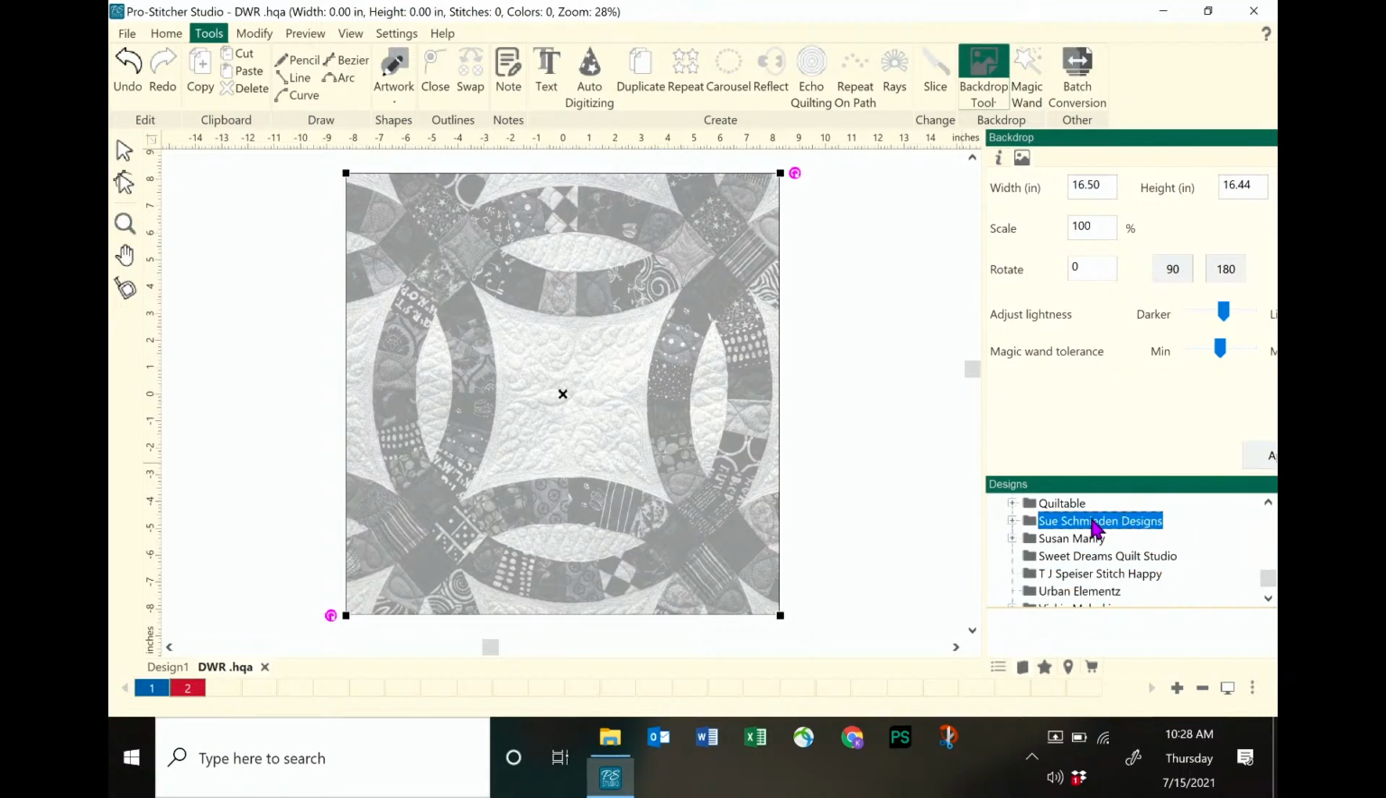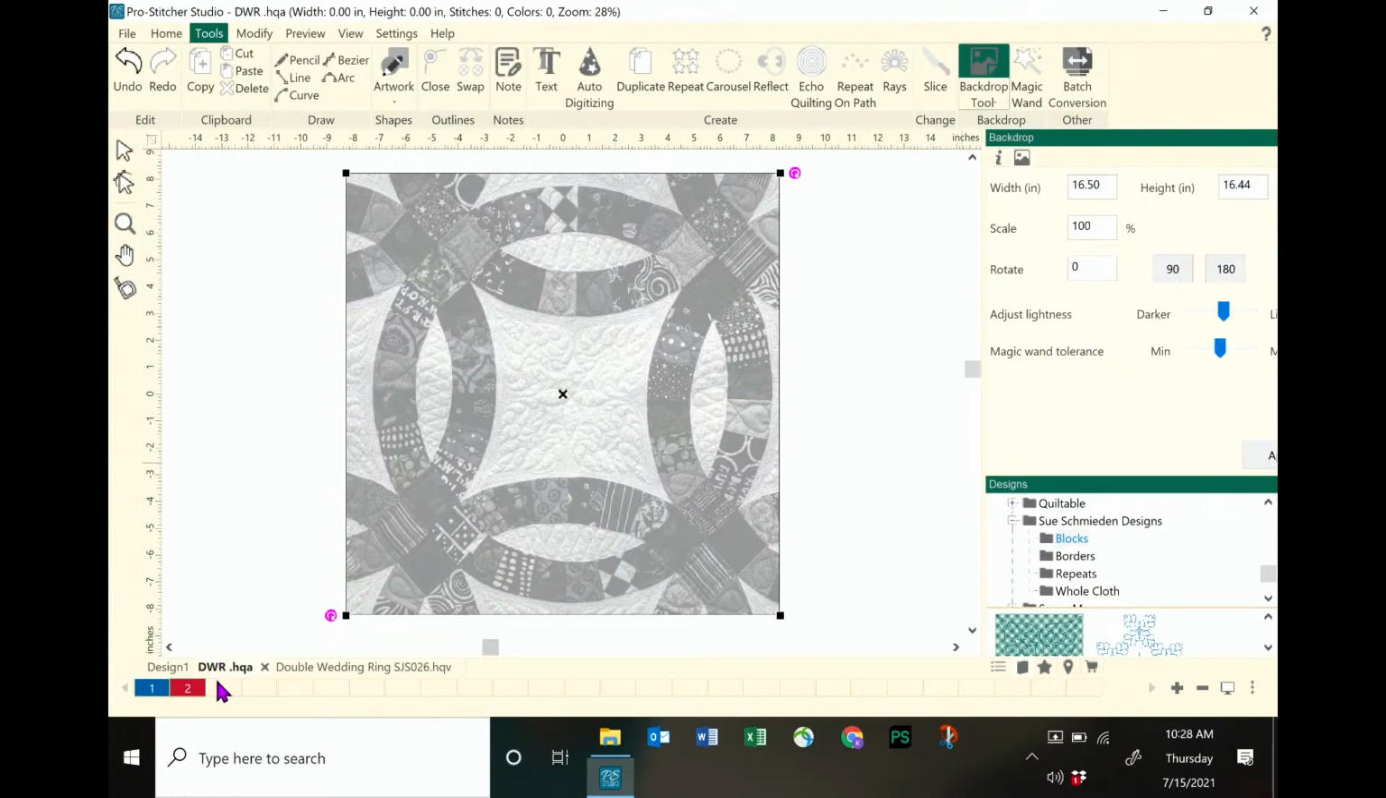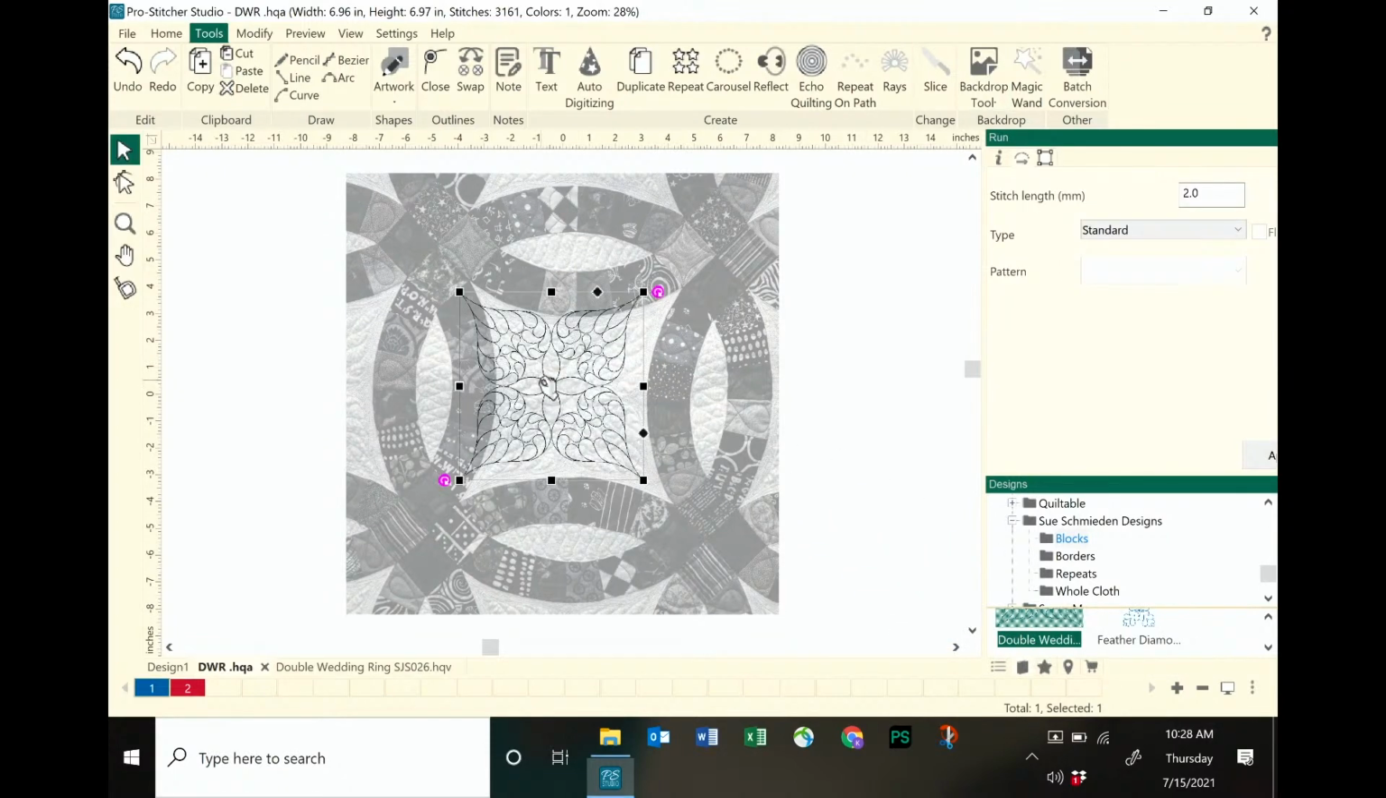Schmeiden, I can never say it right. Blocks, and it's this double wedding ring. Cool. And notice I double clicked on the design and it pulled up a new design page. So I'm going to go back to my design page down here with my backdrop. I'm going to click on there and drag it over, and it'll keep it on the same page.